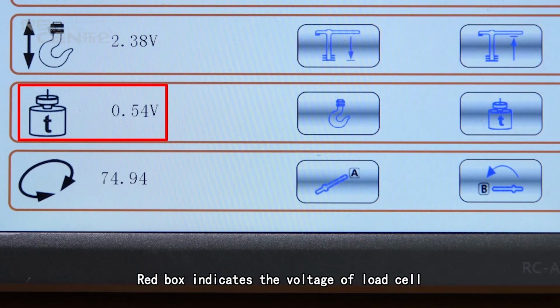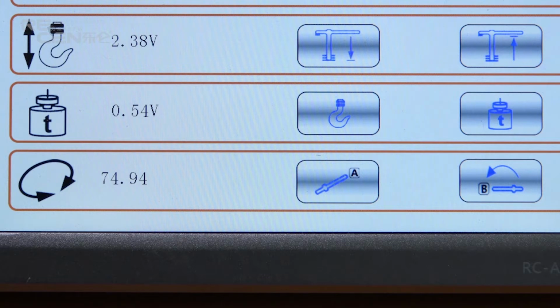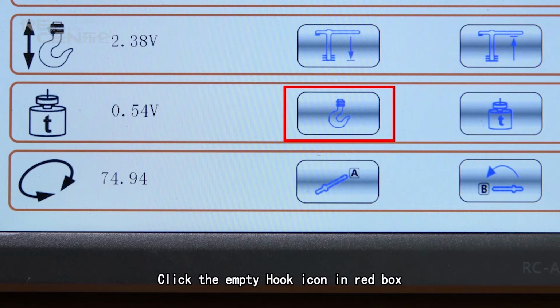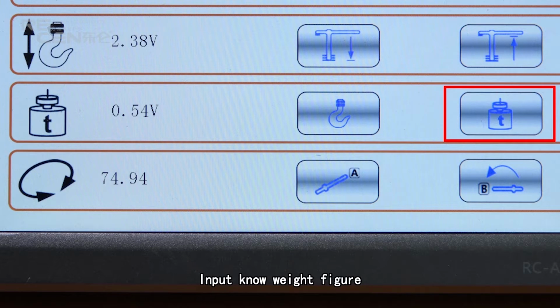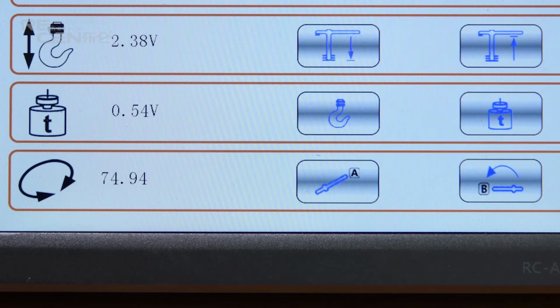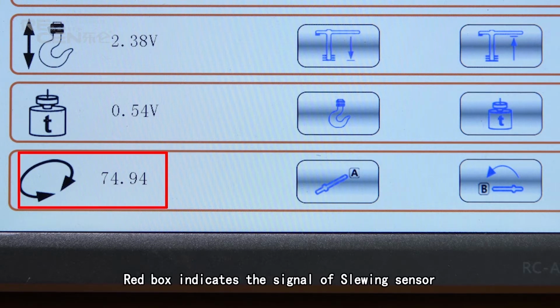The red box indicates the voltage of the load cell. Click the empty hook icon in the red box and input 0. Click the loading hook icon in the red box after hanging a known weight, and input the known weight figure. The red box indicates the signal of the slewing sensor.